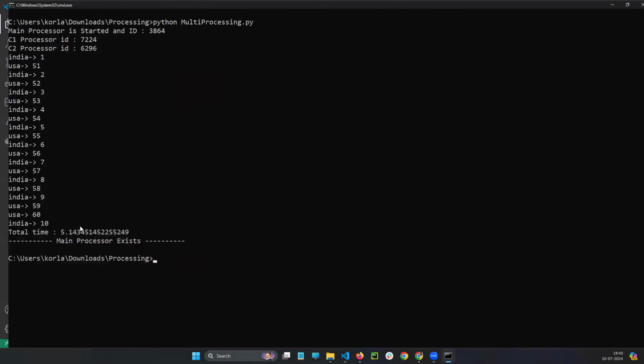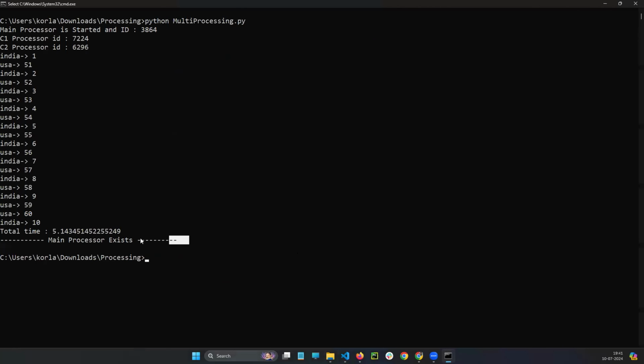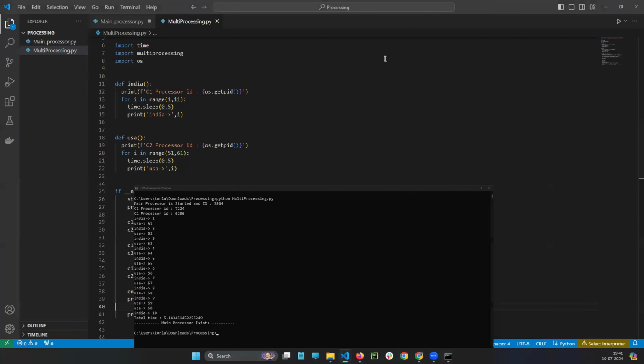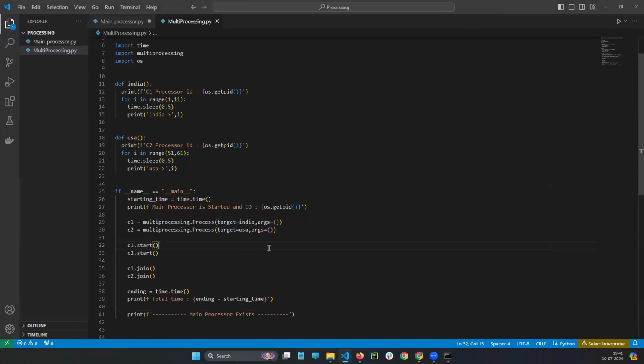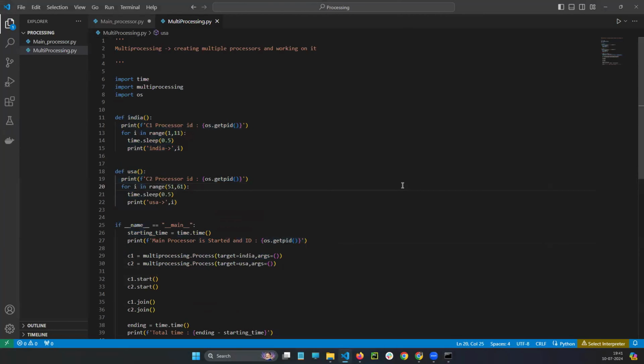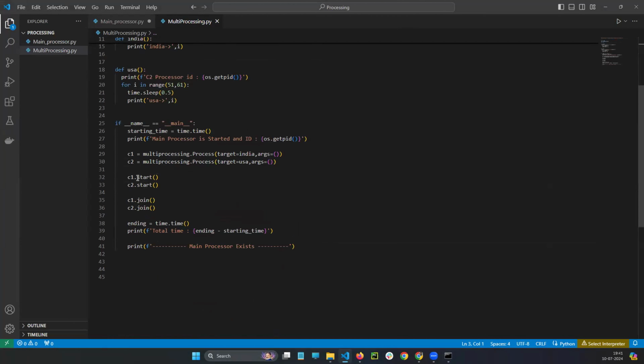So in real time, depending on the scenario, sometimes you will maintain the processes to be waited, and sometimes you won't maintain the process to be waited, and you will use it for some other task. Guys, understood? Multi-processing, very, very important, I'm telling you. You understood what is start, what is join, everything.